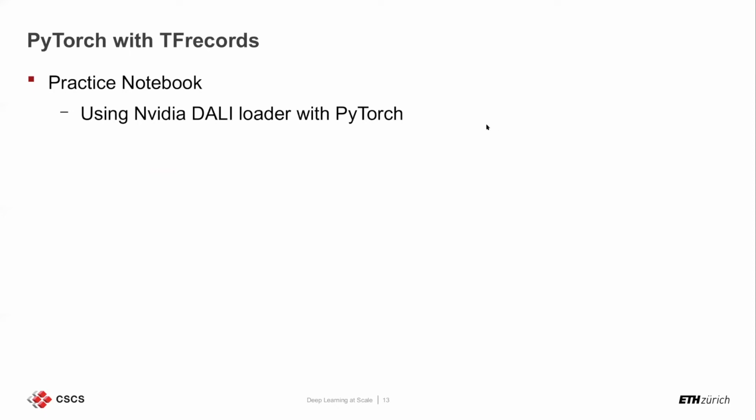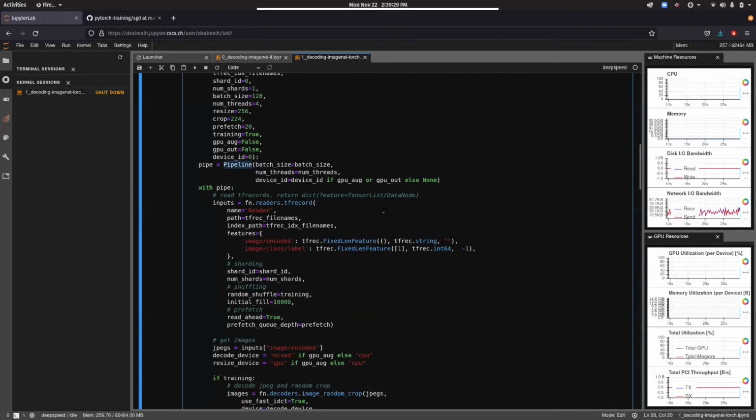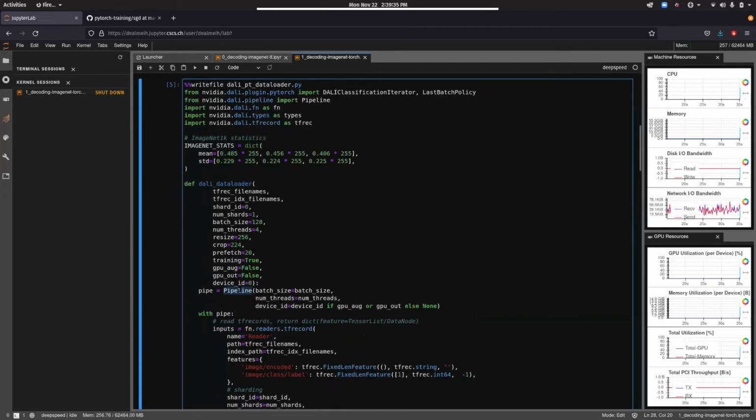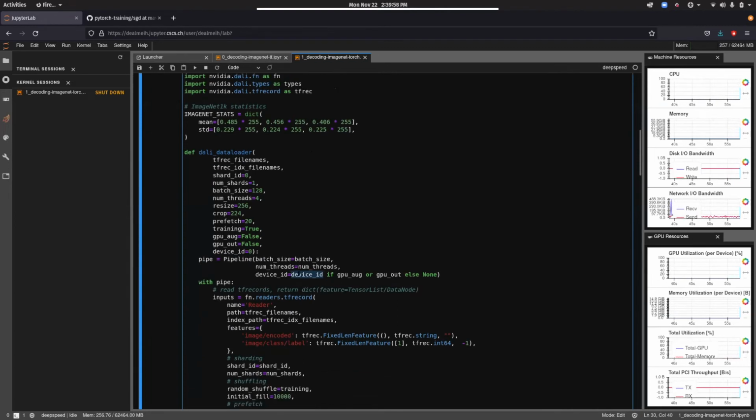Now, let's go back to the notebook. Sorry for the interruption. As you see here, we're talking about the pipeline, right? The pipeline from DALI is already aware of which device you're using, if it's a GPU or a CPU that you're running on, or if you have multiple GPUs on the same machine, which is not the case of Piz Daint, but you could have several devices here. So the pipeline knows exactly where it has to send the data, basically.